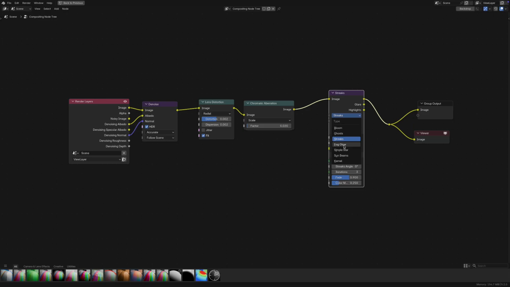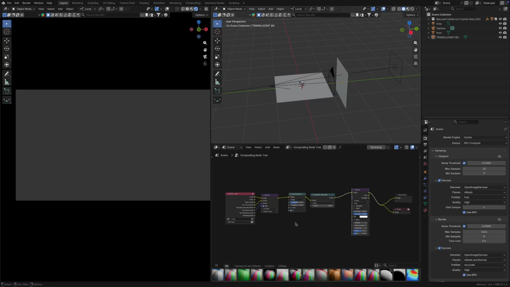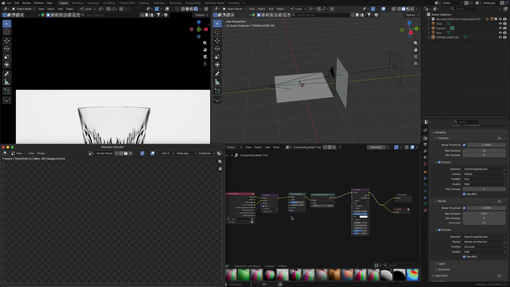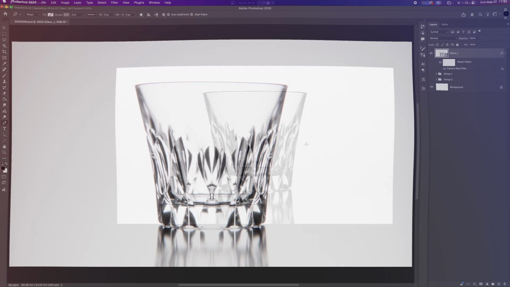For realistic product renders, keep all three effects very subtle. They add subtle realistic camera imperfections, which increases photorealism. For the render settings, you can use these values. After that, press F12 to render. This is the render result.